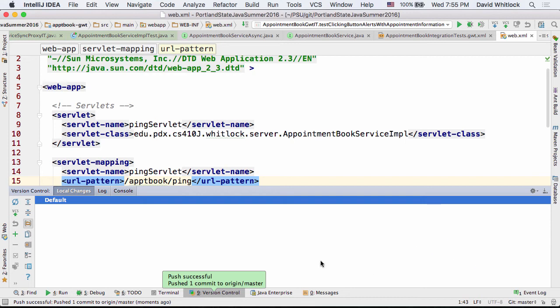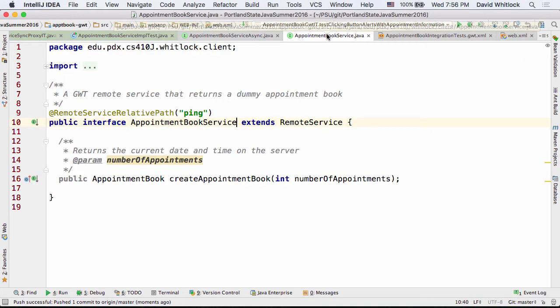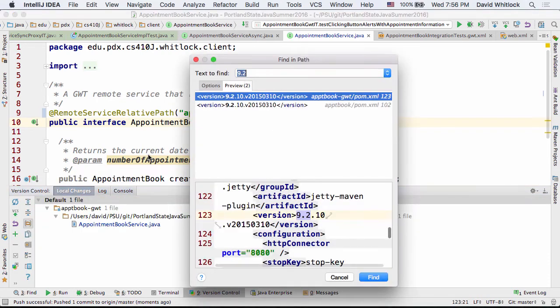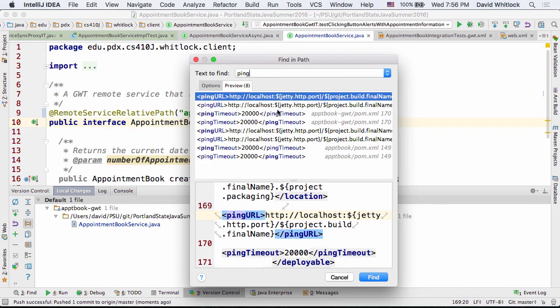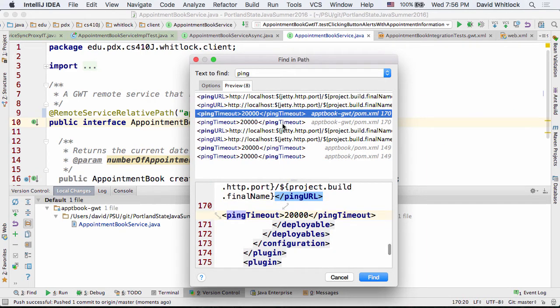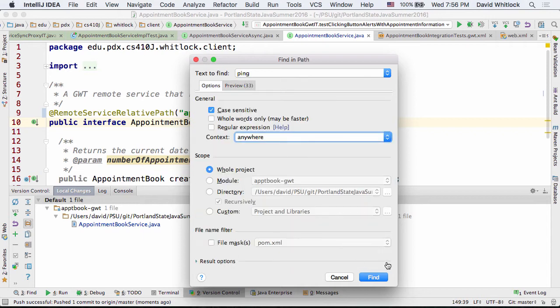The next thing we'll do is change that. IntelliJ doesn't seem that smart. Okay, so I don't know. Look for ping. Oh, all over the place. Oh, it's ping URL. That's not a big deal. Okay, that's something special, ping timeout. Really? Oh no, wait a second. That's why.